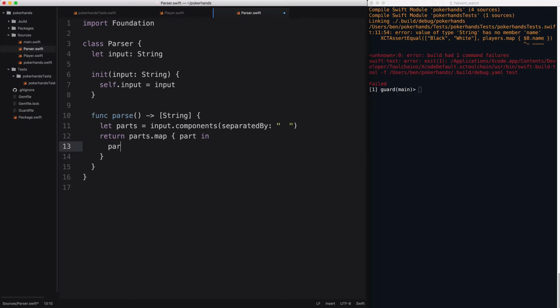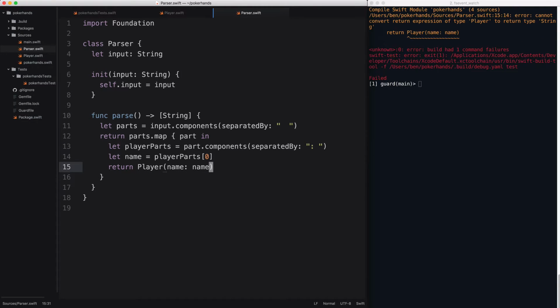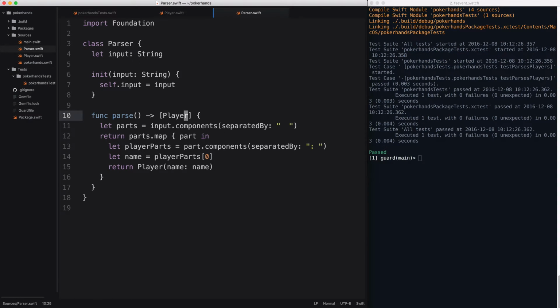Yeah. Okay, so we're going to say part.components separated by, what was this, a colon space, right? Colon space. And so this is going to be player parts. Yeah. And then the name is going to be player parts bracket 0. Yep. And then I don't care about the rest. Yep. And we'll return here a player with the name of name. Perfect. And we need to return players. Sweet. Passed. All right. So what's next?